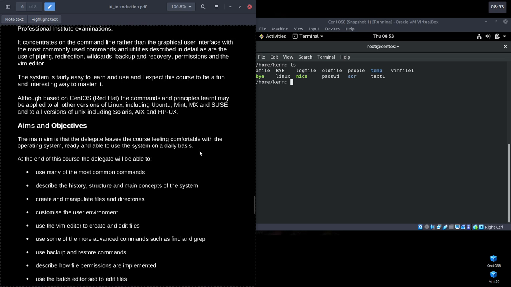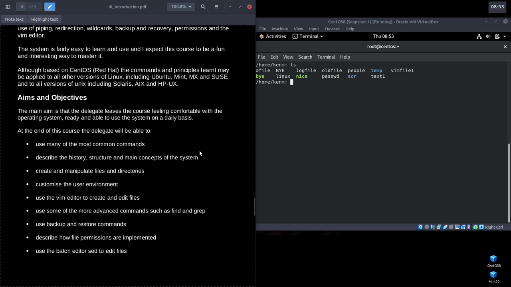And what I say in the classroom is it's easy to use and learn. It's supposed to be fun doing it. Although this is based on CentOS, the commands and principles learnt may be applied to all other versions of Linux, including Ubuntu and Mint. So you can run it on Ubuntu and Mint if you want to, although it was all developed using CentOS 6 and 7, I think. Although this is CentOS 8. It works on SUSE too.